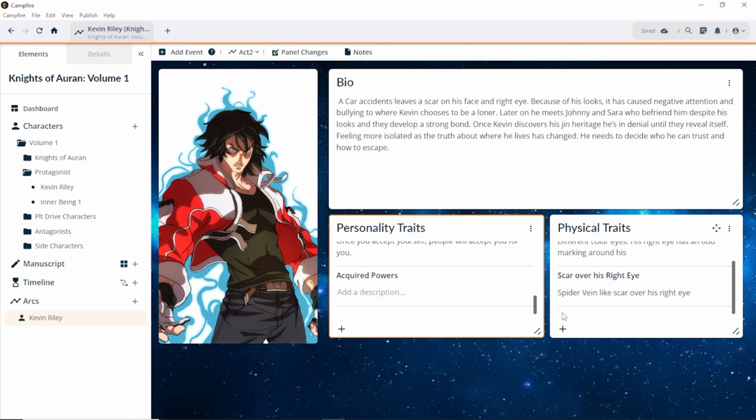Let's see. Physical traits, add weapon. All right. And over here under bio, my character has arrived at a new world. So this is the change that has happened in Act 2.